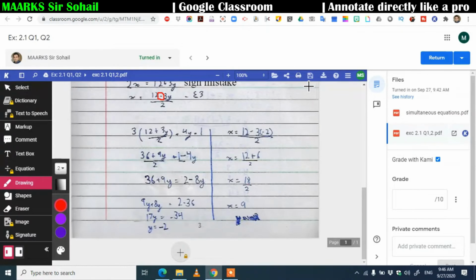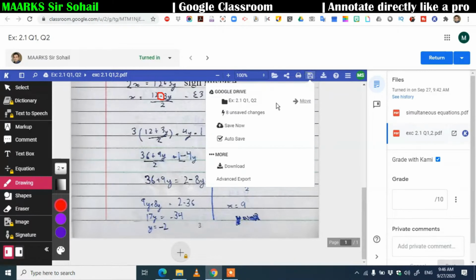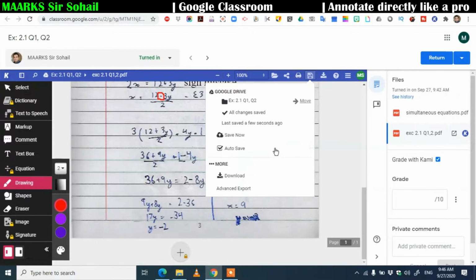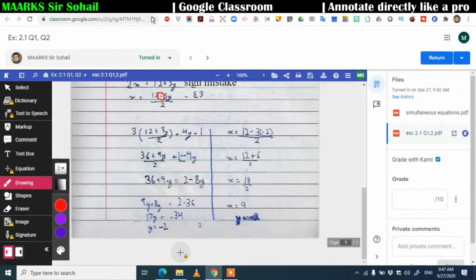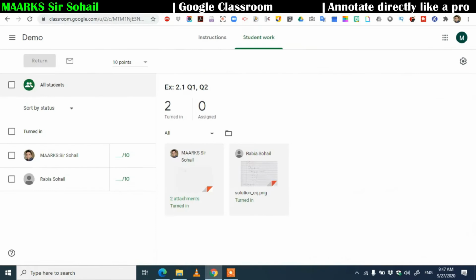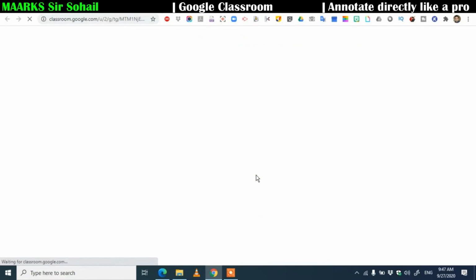And now what I have to do, I will just click on the save, and there is a save now option. So I'll click on this, and now you see all changes saved. So as soon as you get this tick, you can just close it, and then you can open a new assignment. So I'm just closing it, opening a new assignment to check.